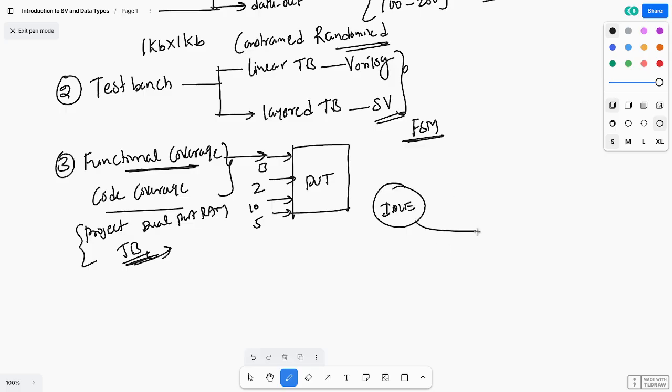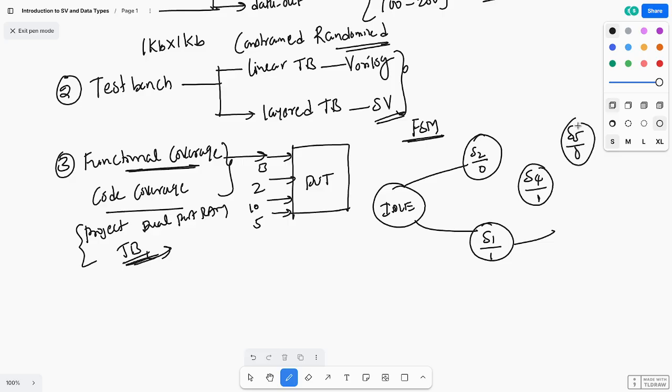Okay, and next this is S1 by 1 state, and S3 here, S2 by 0, and you have S4 by 1, and here S5 by 0, like this. These states are there. Okay, so here what happens, suppose it is covering all the states. This is S3 by 1 and this is S5 by 1. Okay, suppose when it is going from S4 to S2, it is not checking.